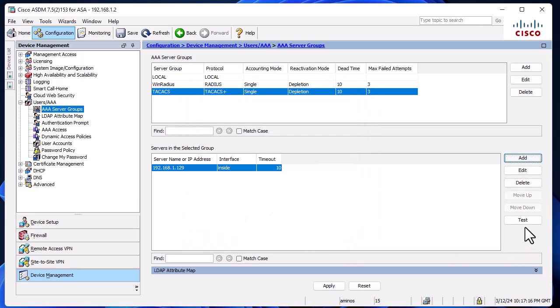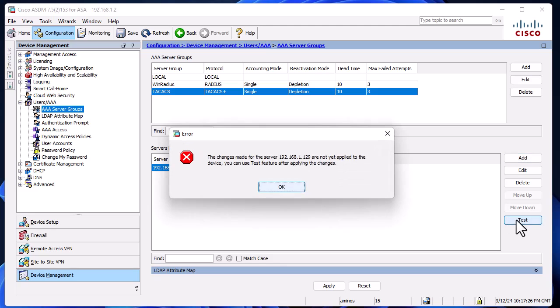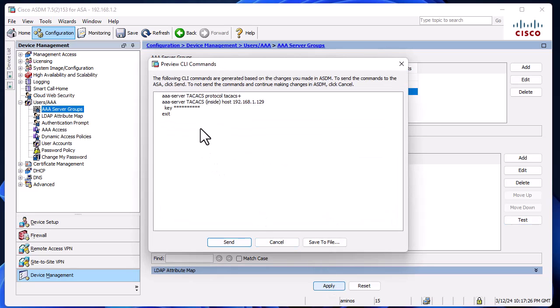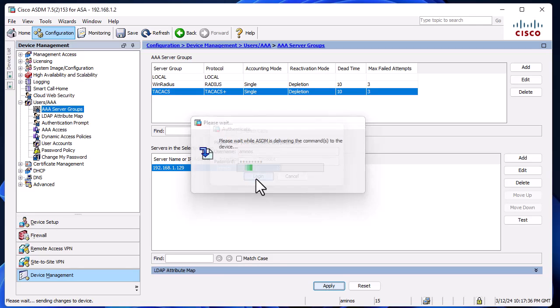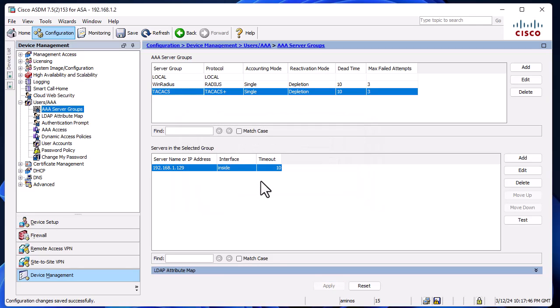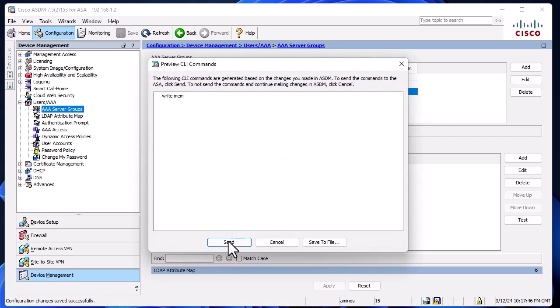And here is a button to test if the connection between our Cisco ASA and the Cisco ISE works. So I will test that. Here they said that I must apply changes, yes, and this is the command if you want to enter that in the command line. Here I have to input of course my login. So let's save that. Here we go.